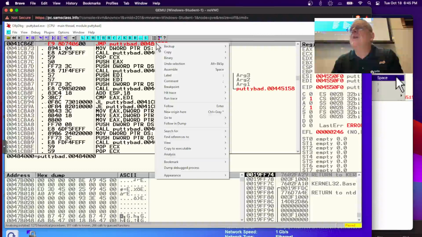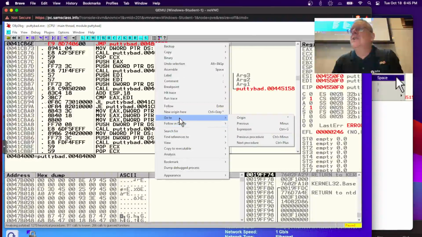Right click, follow in dump. Maybe selection will work, but follow in dump. Oh, I just want to go to. Hold on, I'm thinking. Go to, there we are. Go to.